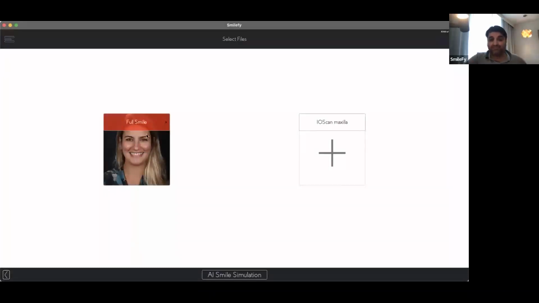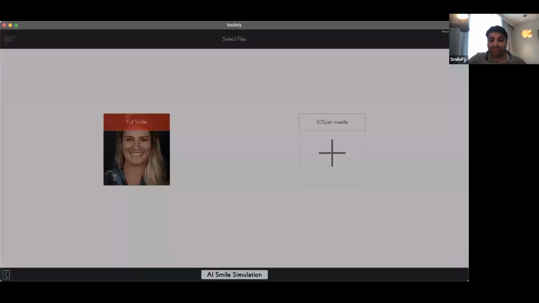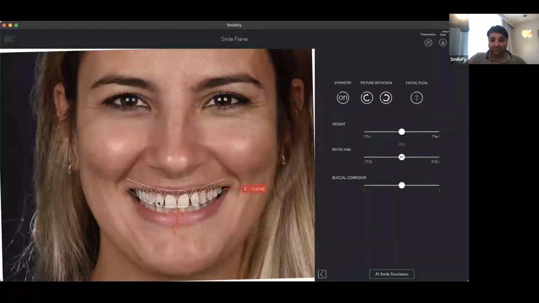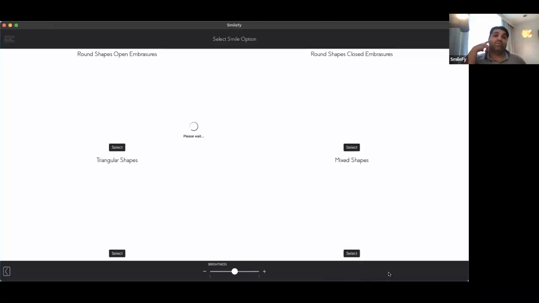You select a picture and click on smile simulation. Now the facial analysis and facial characteristics are calculated, and we calculate the smile frame automatically in the face of the patient. You can use the arrows to resize and reposition your smile frame, and use the sliders to adjust the smile frame over the face, like this. Then you click on smile simulation. Now, we calculate 4 smile simulations.